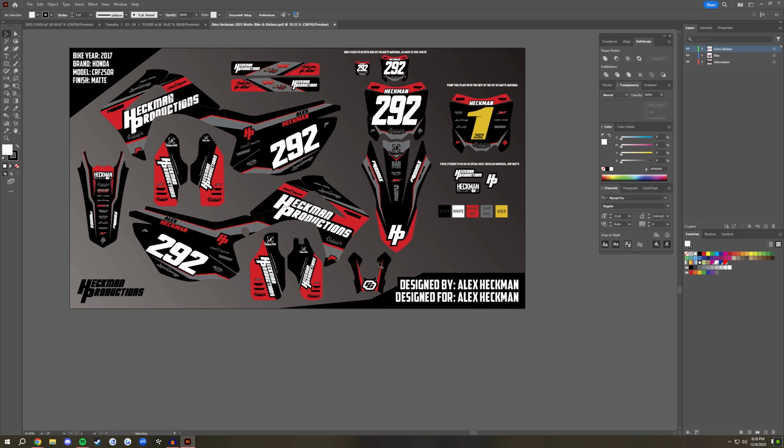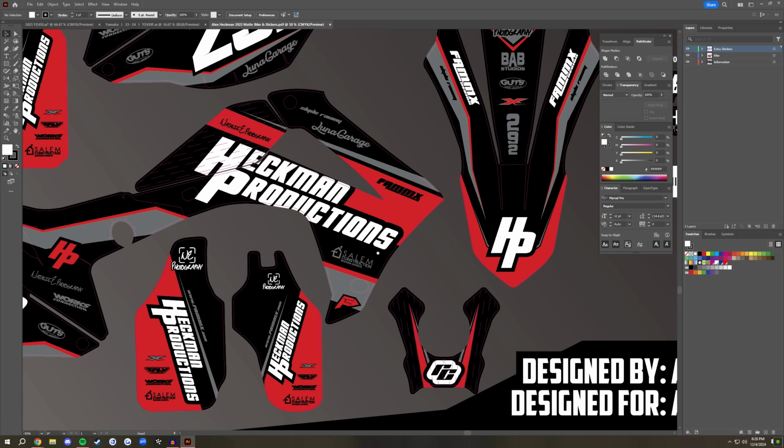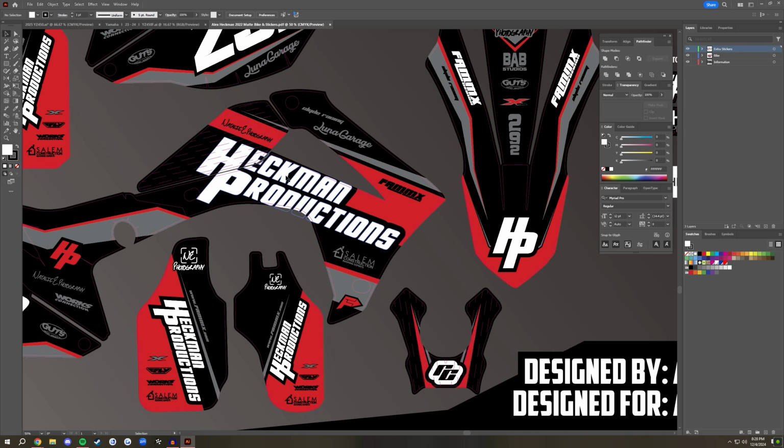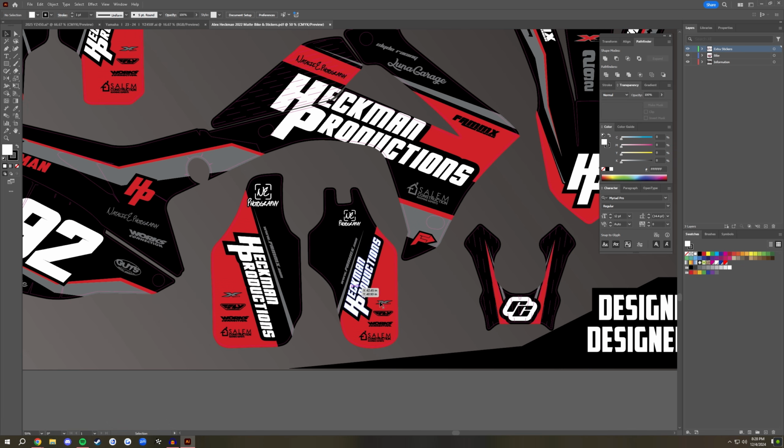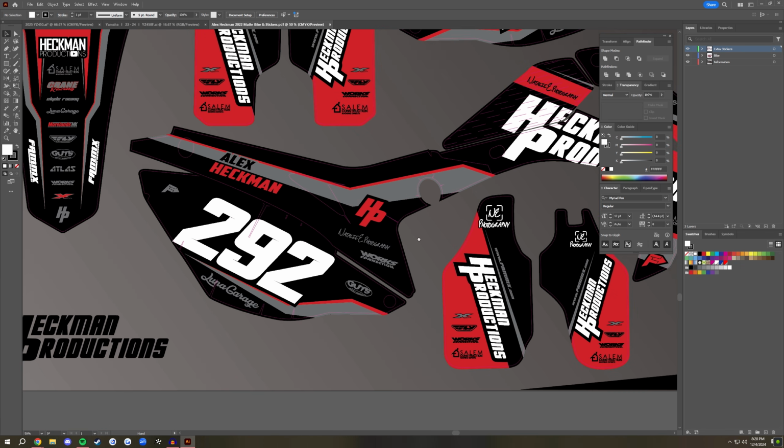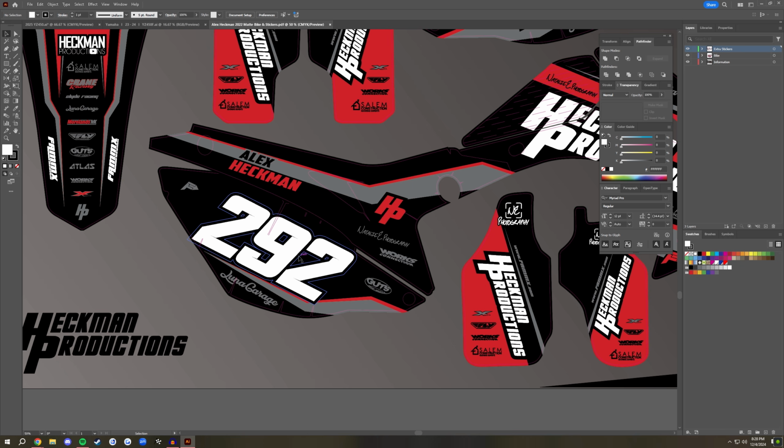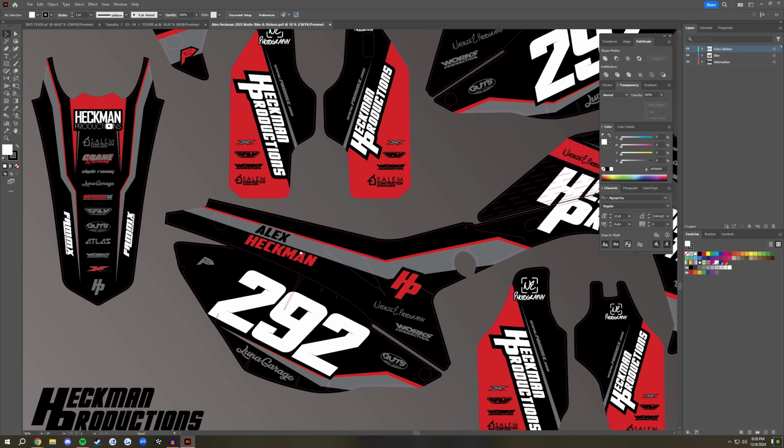So this is my 2022 Honda. This is a good example. You see I have my main logo placed here, and then I did my design work in line with the logo and around my logo. So my logo kind of is the center of attention and the design work fits around it. Similar to how I did on this fork guard here. And obviously your number needs to stick out pretty prominently as well.